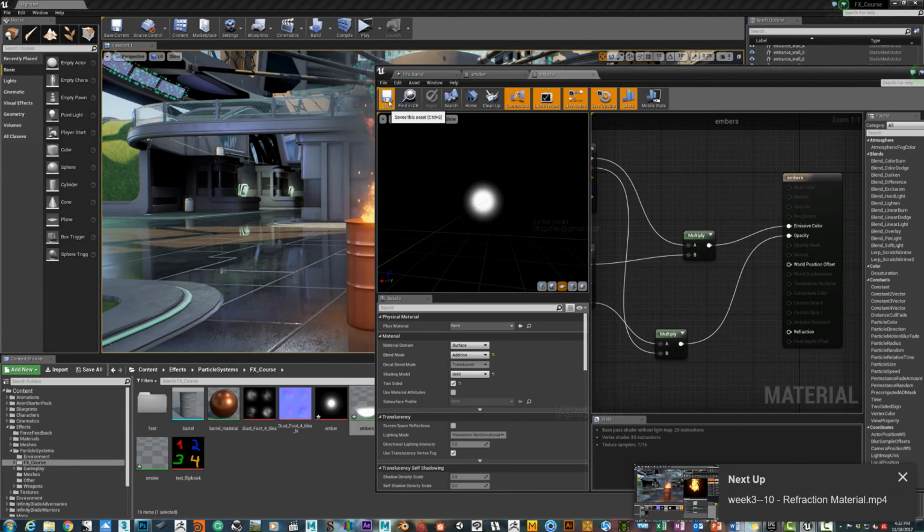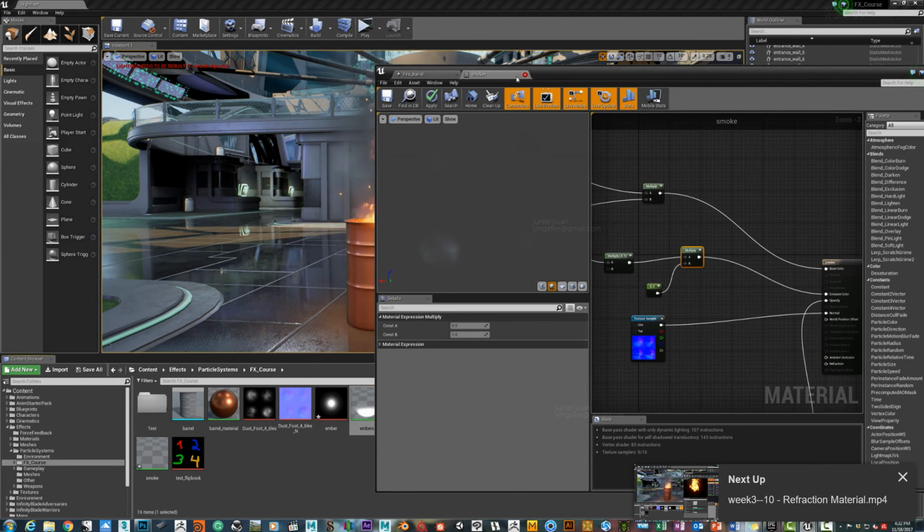All right, cool. So embers were good. Let's just try the refraction and we'll see if it looks good or not.